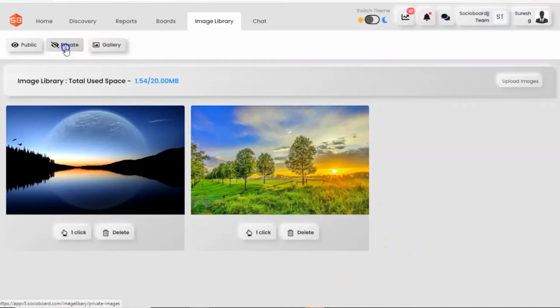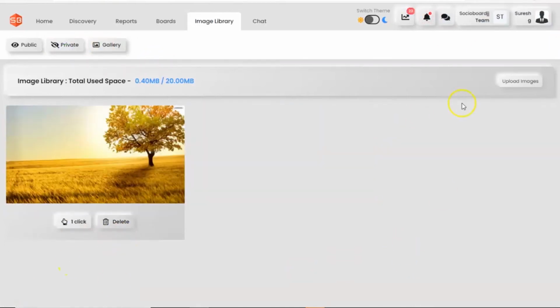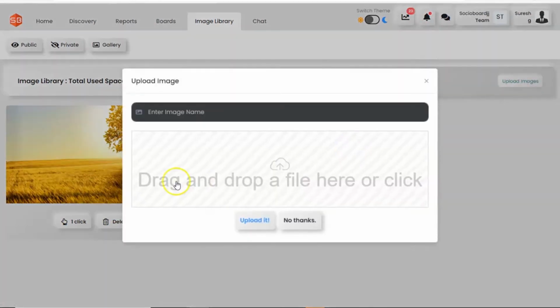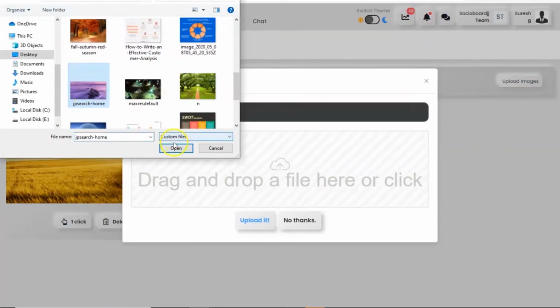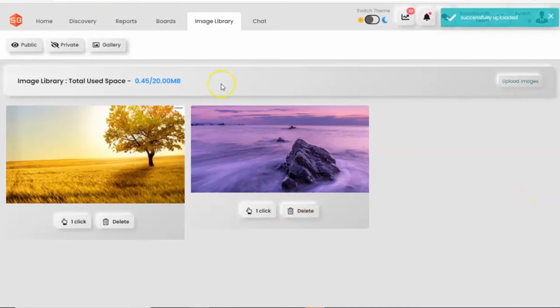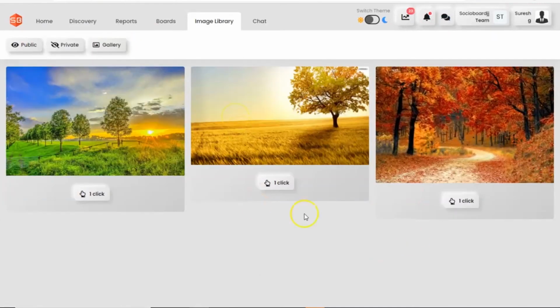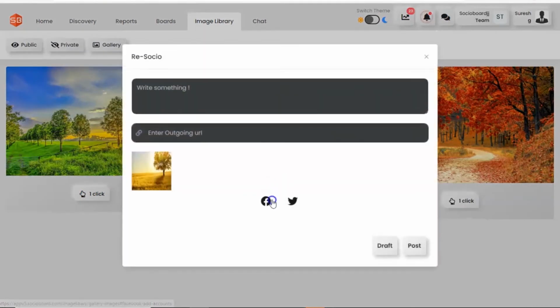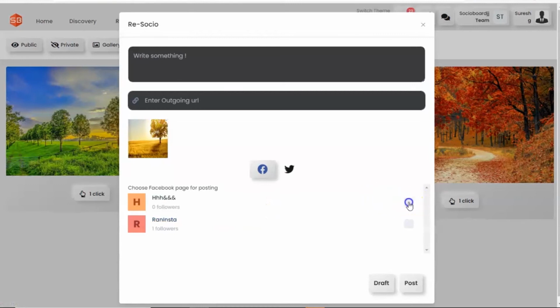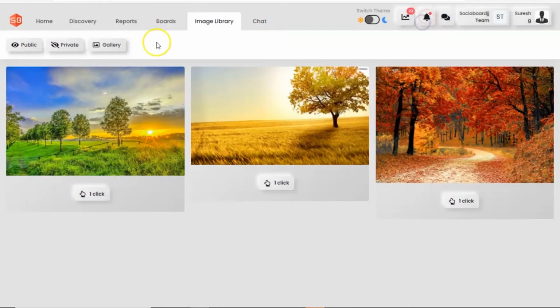Similarly, under the Private section of the image library, we can upload and store image creatives, as I am showing you on the screen. Third, we have the Gallery option. Here you can see a few images in the gallery. With a single click, you can share these images on social media platforms. Using the Re-Socio feature, here we can select the social accounts to share images.